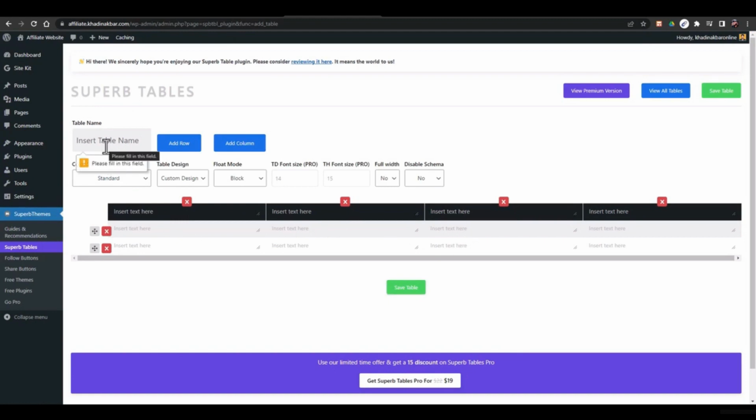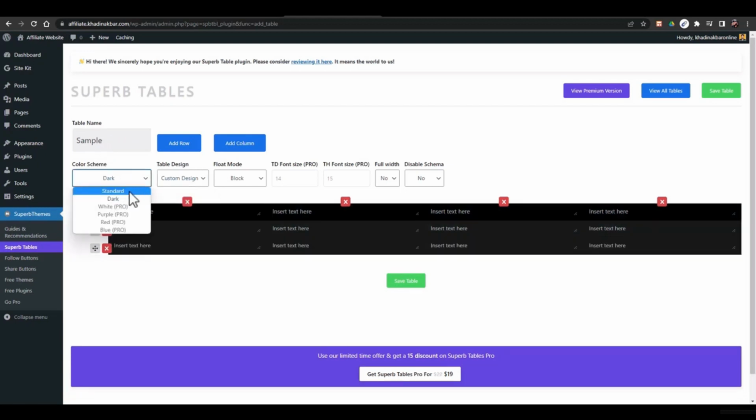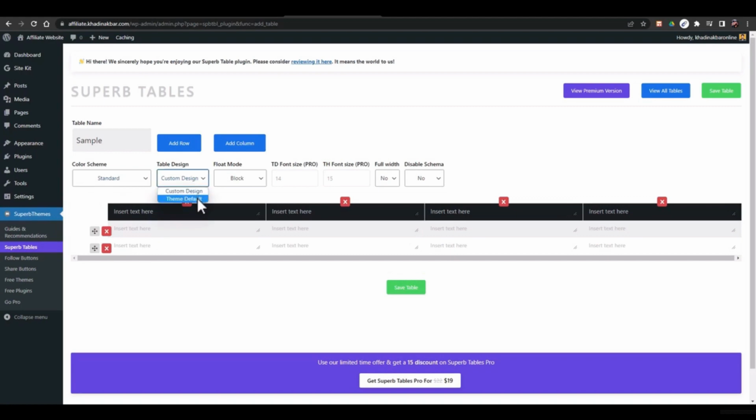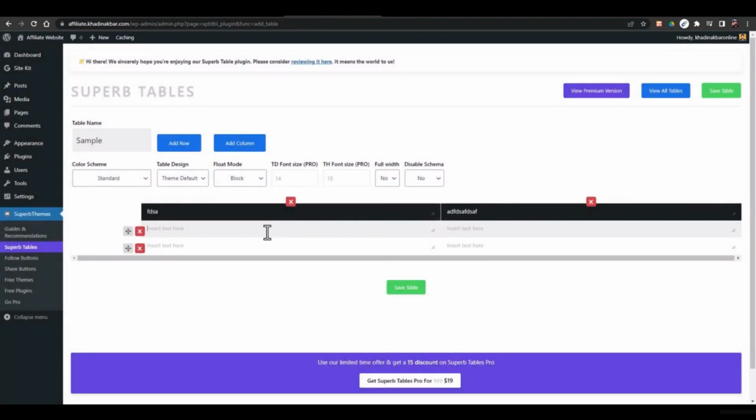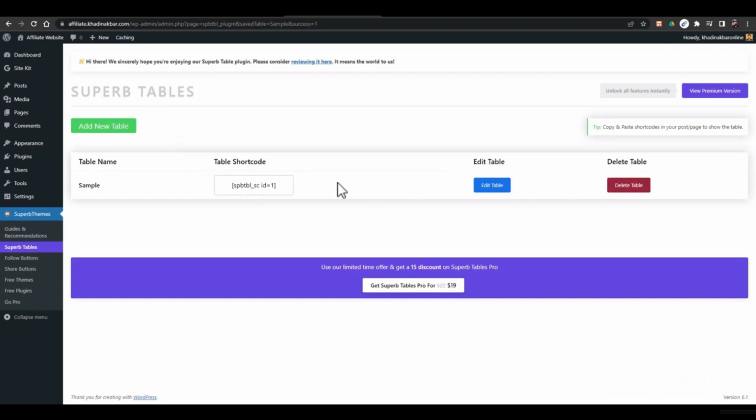And here you can just add the name of the table and the color scheme. What should it be? Standard, then float mode, and all the things. And then you can add the values here, and you can just create the table. You can remove or add new rows. And here, let's say I'll add the values, and then you can save the table. You can add the rows from here, and you can just copy the shortcode and paste the shortcode anywhere if you want to feature this table.